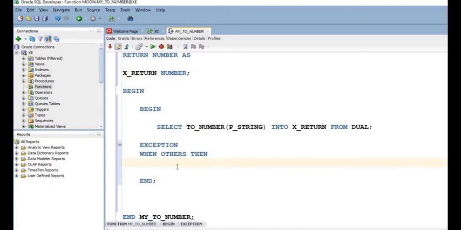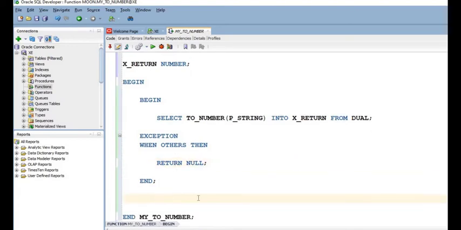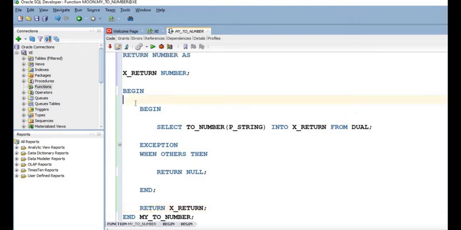And then I've got to write my exception here. Basically, if I do put a string here and it fails, it'll fail this Oracle function. I'm going to return a null for the number value. And I'm going to put my return here if it passes. There. So I know I've got a lot of spaces here. I'll crunch this down a little bit.